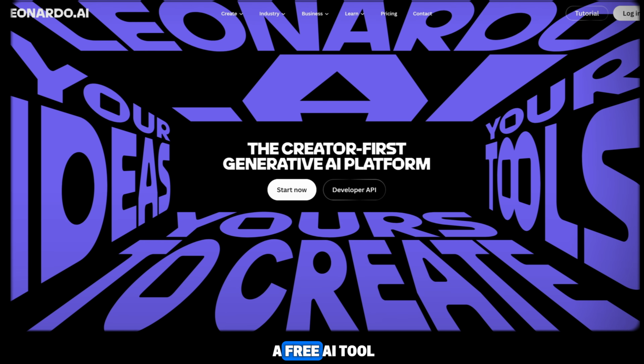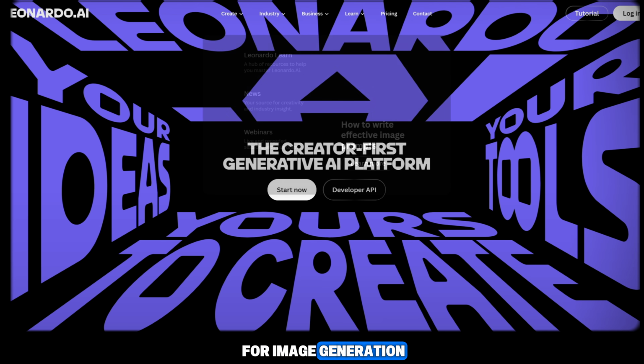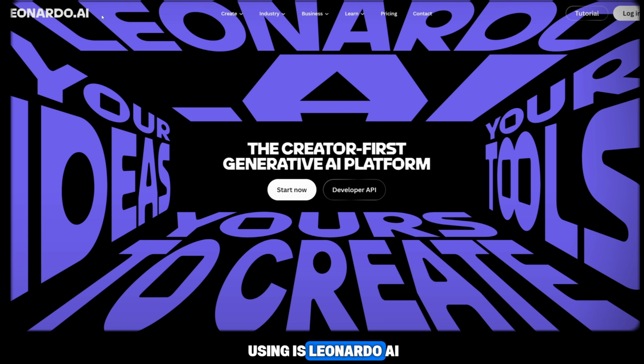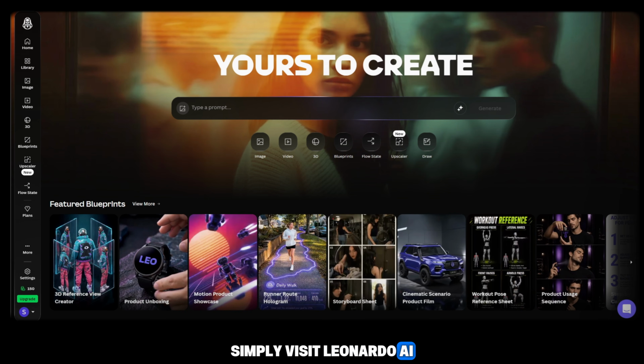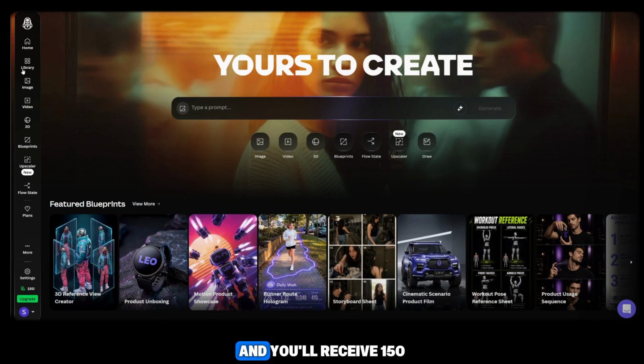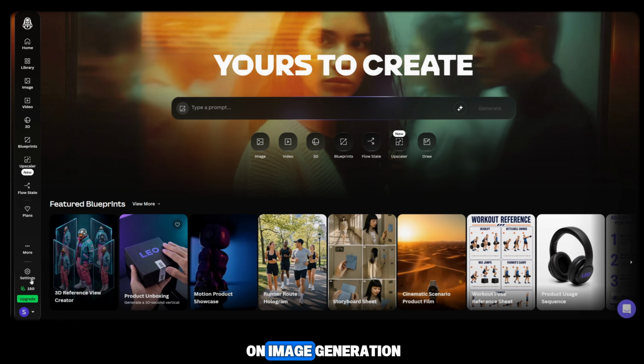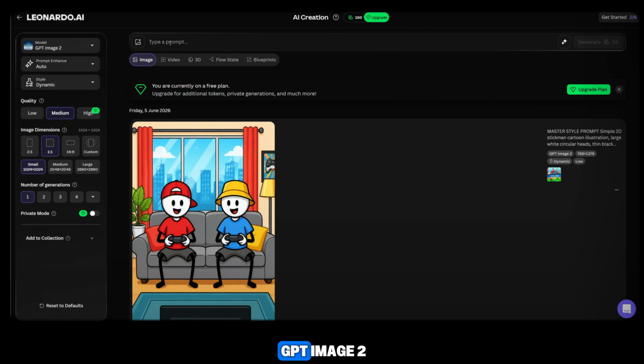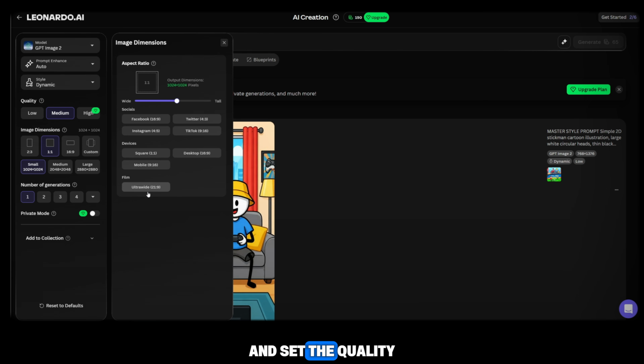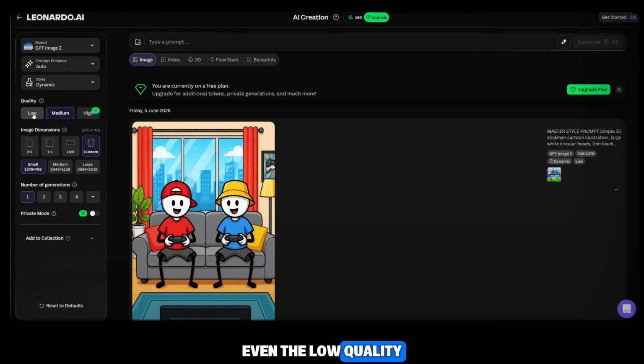Now it's time to use a free AI tool for image generation. The tool we'll be using is Leonardo AI. Simply visit Leonardo AI, log into your account, and you'll receive 150 free credits. After logging in, click on Image Generation. Set the model to GPT Image 2. Choose the 16:9 aspect ratio and set the quality to low. Even the low quality setting produces HD images while consuming only 8 credits per generation.